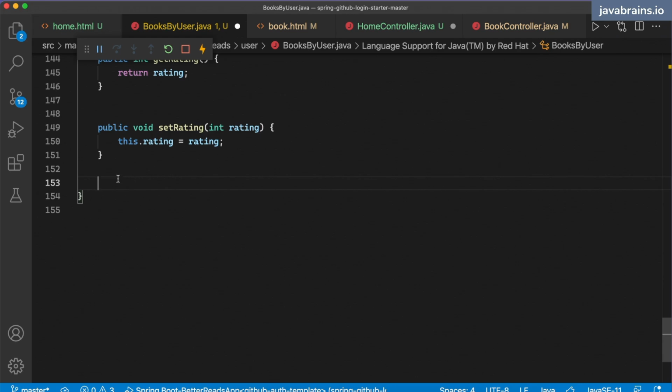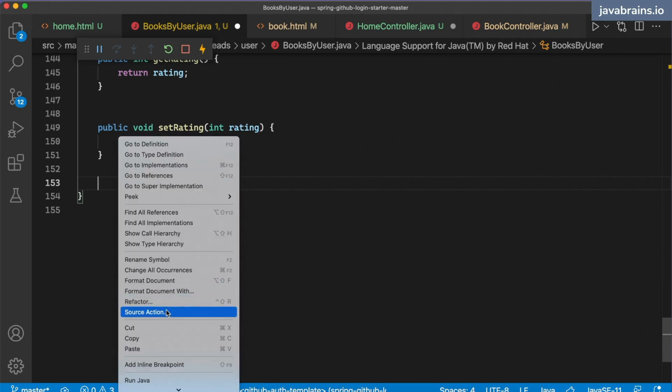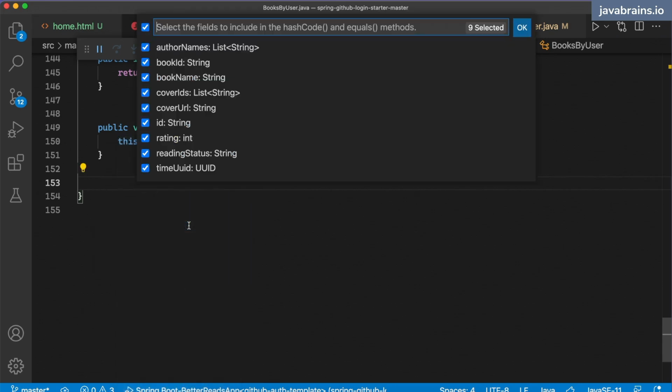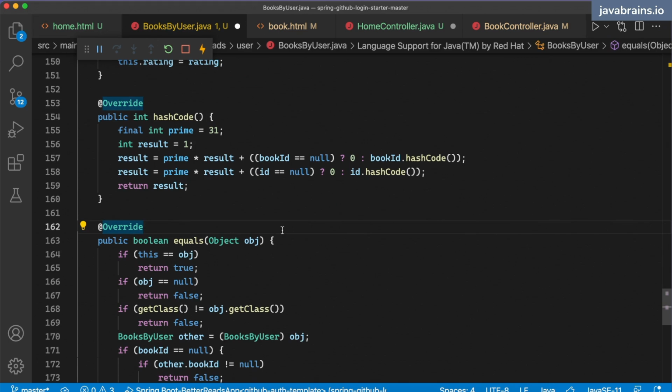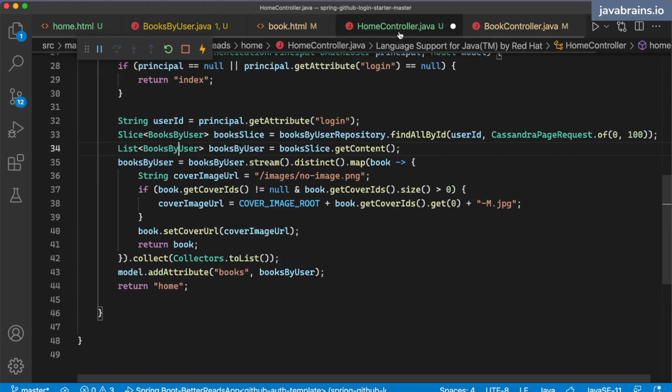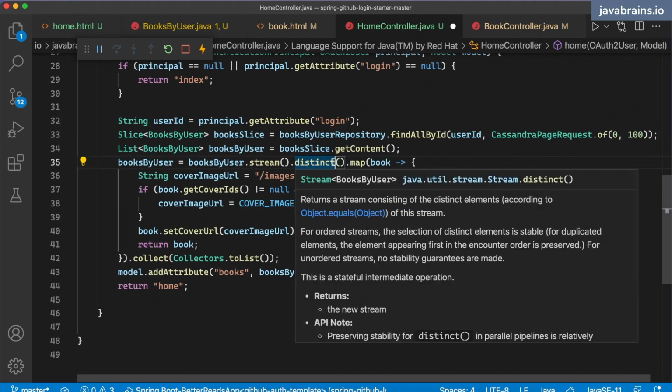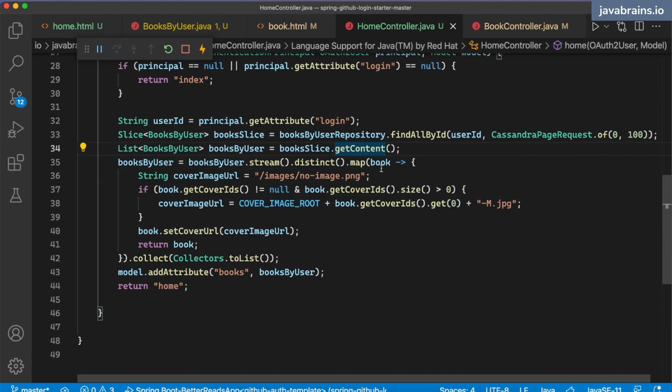So I'm going to right click, source action, generate hashcode and equals. I'm going to say if two of these instances have the same book ID and the user ID, then I want you to consider those two as the same. Okay, now I have the equals and hashcode. Now when I do a distinct, it is going to check if it finds one more in the stream with the same book ID and user ID, in which case it is just not going to show it.